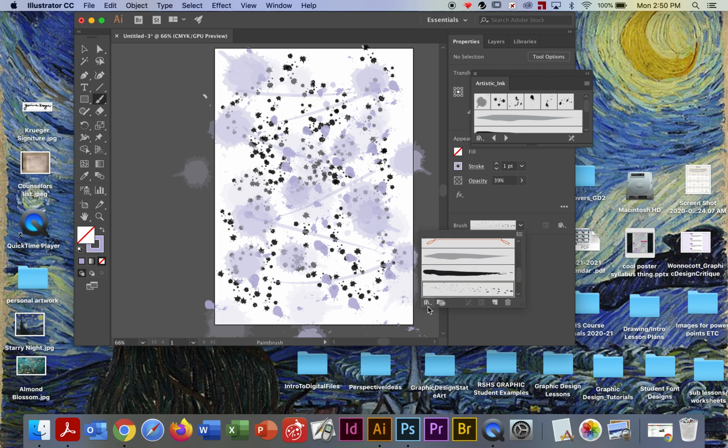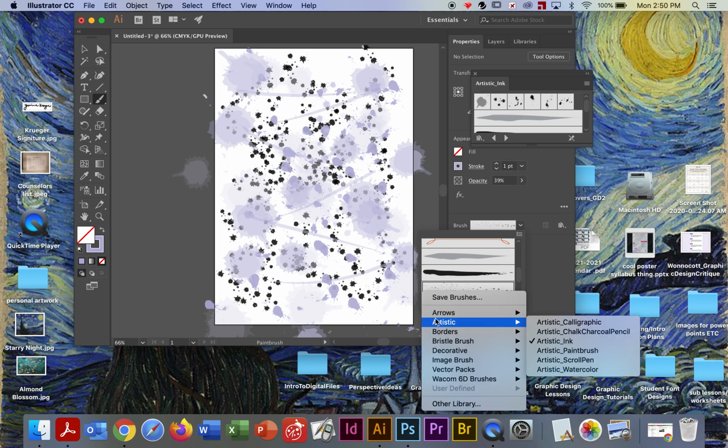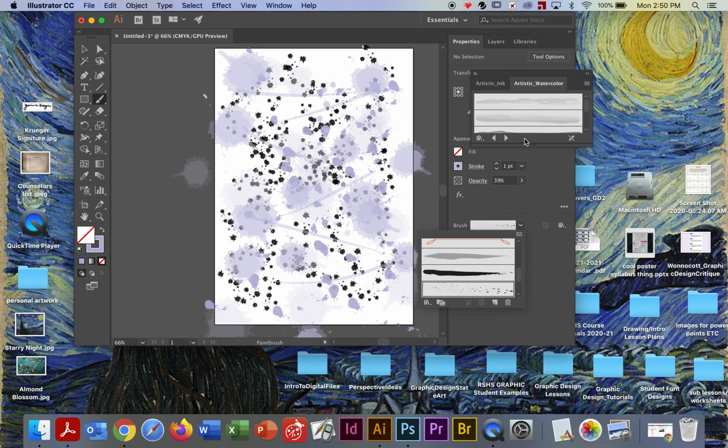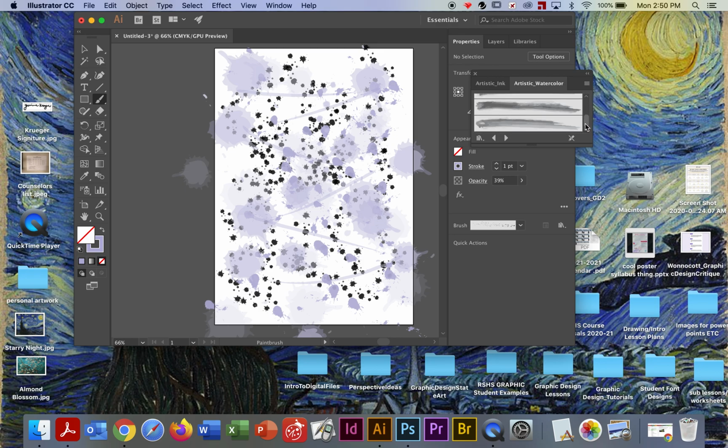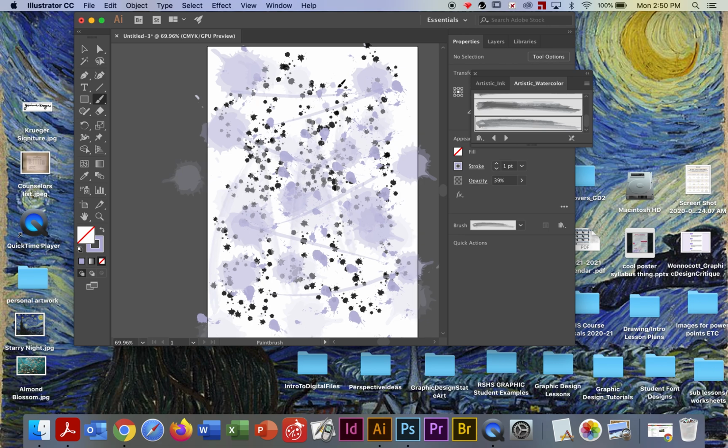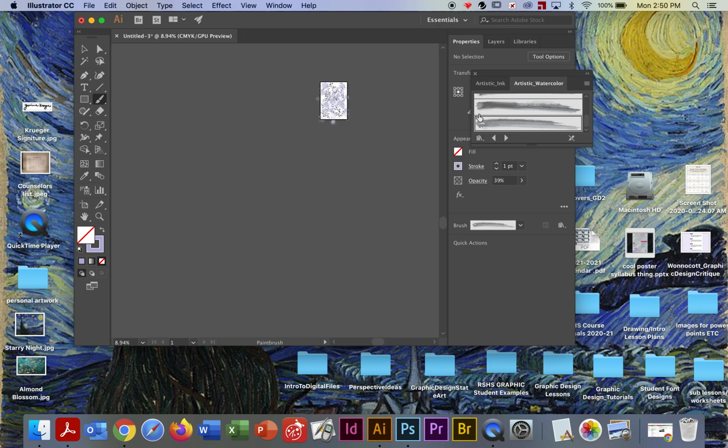However, I do want to point out in your brush libraries that there are also some really interesting watercolor brushes as well. So if you want to do something not quite as splattery as this, you could get on a watercolor brush and get some really lovely splattery, painted-looking effects.